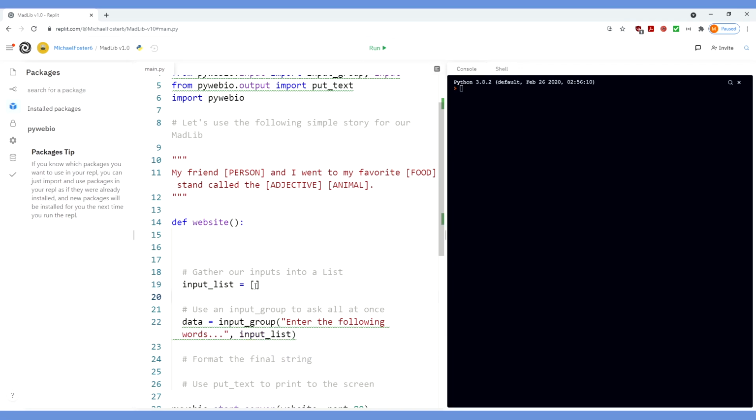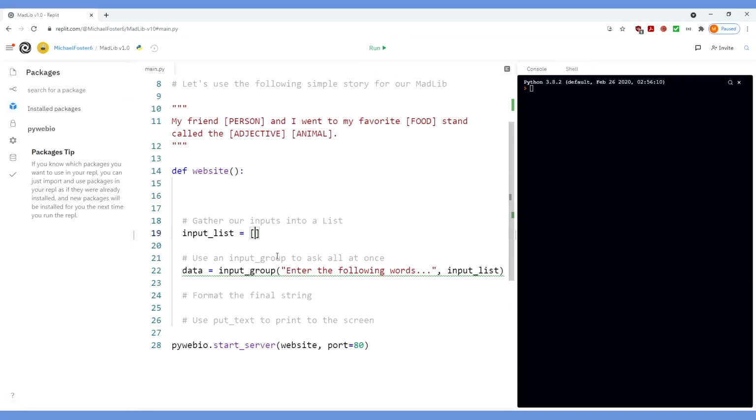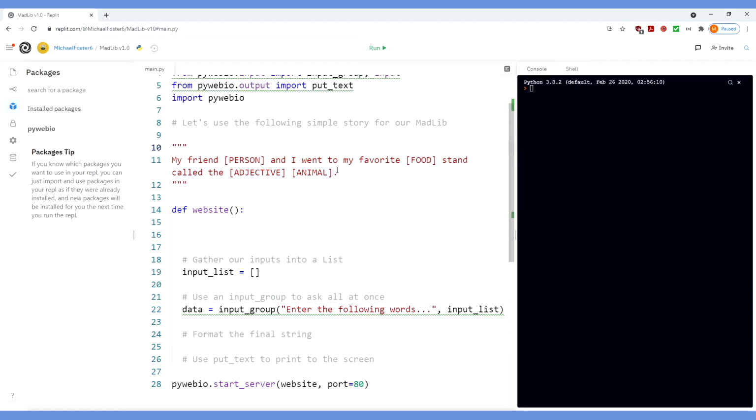What this means is that if we put our different inputs inside here, then whenever we do input group, it will look at the input list and then use that as a basis to figure out what inputs it's going to use. So for this program, let's use this string up here as our basic adlib. And I encourage you all to add on more to it later, but for now, 4 questions to ask the user is fine to start off with.